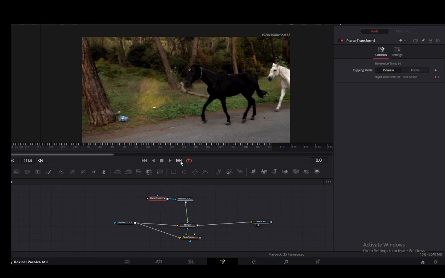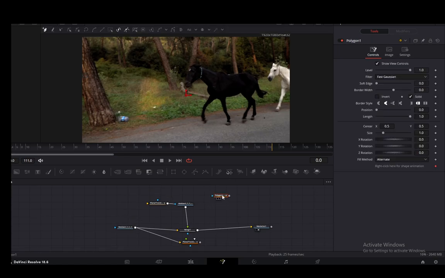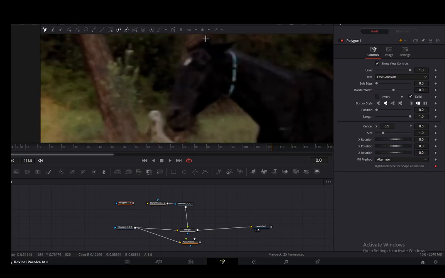And then what we're going to want to do is click on the background just to deselect everything and create a polygon. This polygon is what we're going to be rotoscoping. Now I'm just going to be rotoscoping this head, so I'm just going to create an outline. And first, before you actually start anything, connect the polygon to the yellow input to the planar tracker, or planar transform.